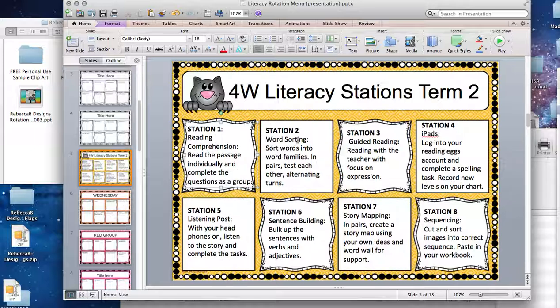One way to set this up is we have all the stations here listed out with some simple instructions. You can then print this out onto, it's set up for A4, but you can print it up onto A3 if you'd like, using your printer or photocopying settings.